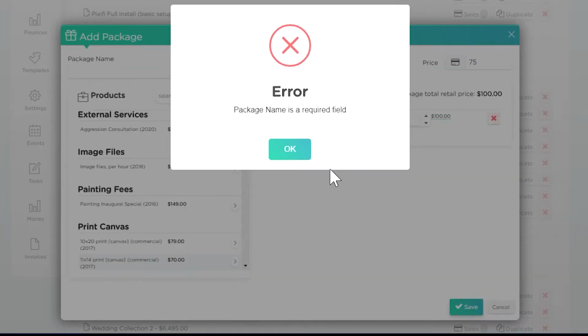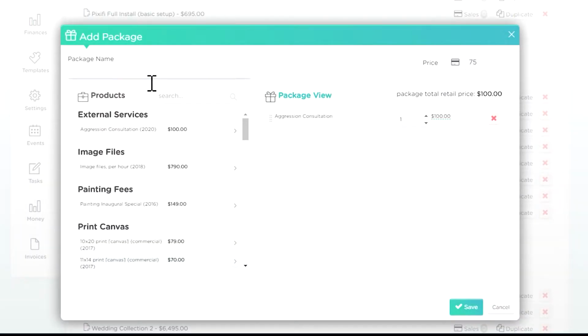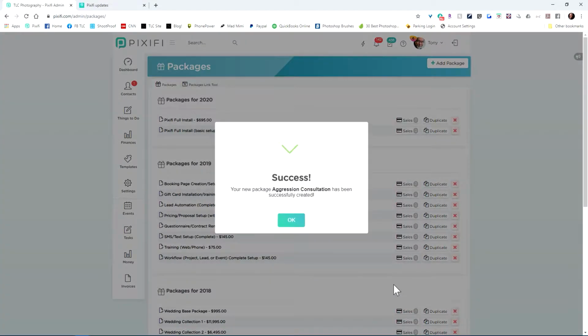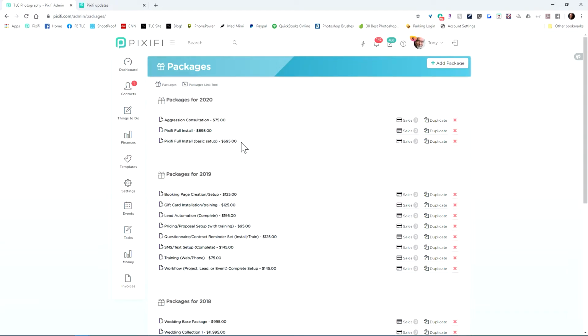But we're going to set this up as an item that has a regular retail price of $100, and we're going to say that it is $75 here for this package. We'll save this. Oops, we got to give it a package name. Aggression consultation. All right, so we're going to save that guy. Okay. So now we've created our package here in PIXIFI called Aggression Consultation, $75, but we know what the real cost was.